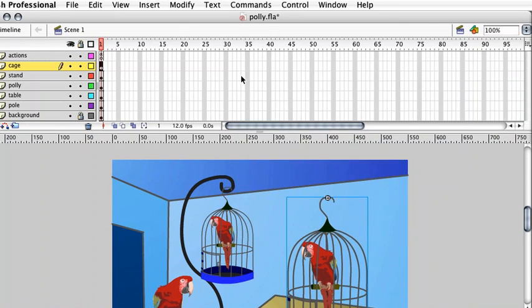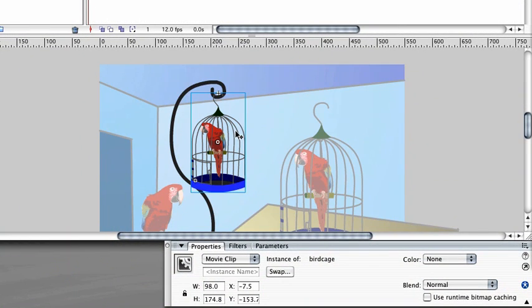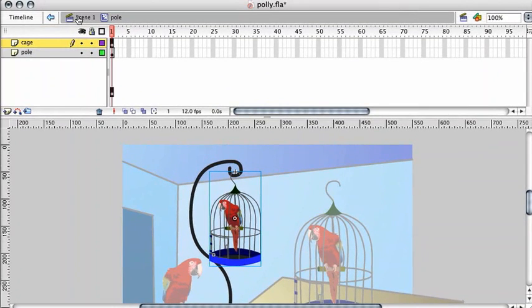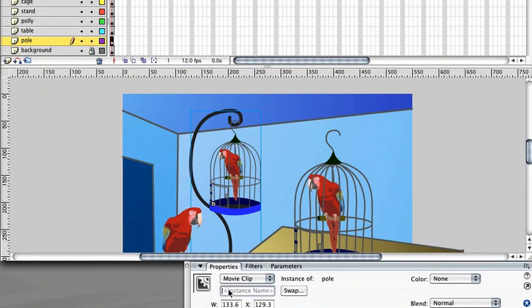So let's go change those names. I'm going to double-click inside the pole movie clip first of all, and I'm going to click on the cage and name the instance of the cage. I'll call it Cage. And going back to scene one, let's click on the instance of the pole. Now that's the movie clip that contains the cage and the bird. It needs an instance name as well. We'll just call it Pole.